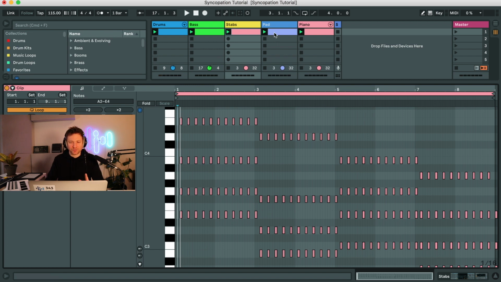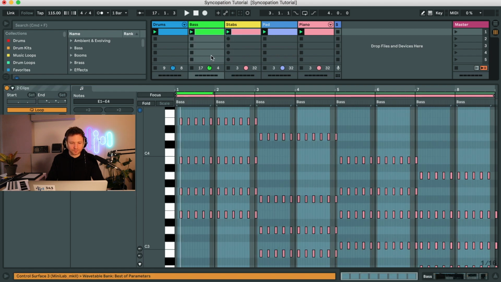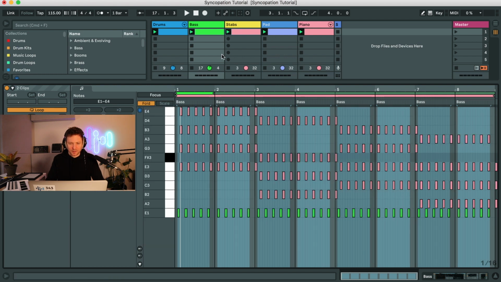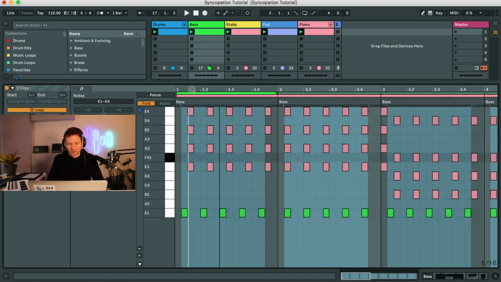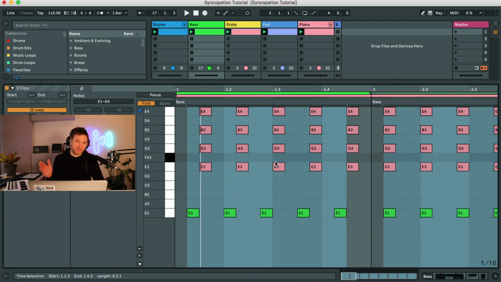One final thing that's really useful, this is a feature in Live 11, which is the software that I'm using right now, is if you want to see how your rhythms line up and how the syncopation is falling, you can actually select 2 clips and then hit fold, and you'll be able to see both clips at the same time.